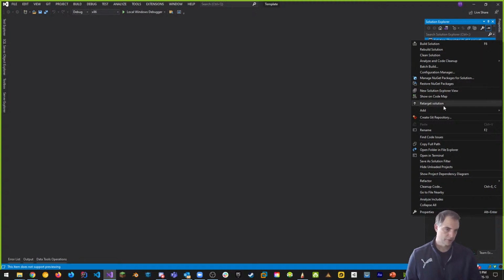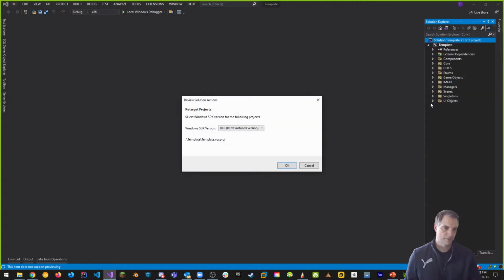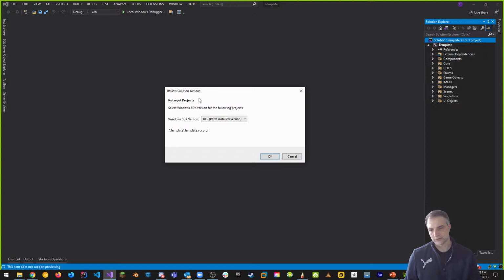Okay. Next, I want you to right-click on the solution template, and I want you to retarget your solution. So where it says retarget solution, please do that now. It's going to pull up a dialog box that looks like this. When we retarget our solution, it looks at the latest SDK for Windows that's installed on our system, and that's the one you want to target, not some other random one. In other words, my system might have a different SDK version than yours.